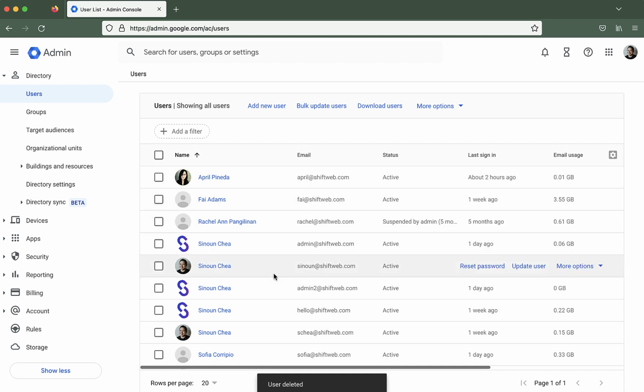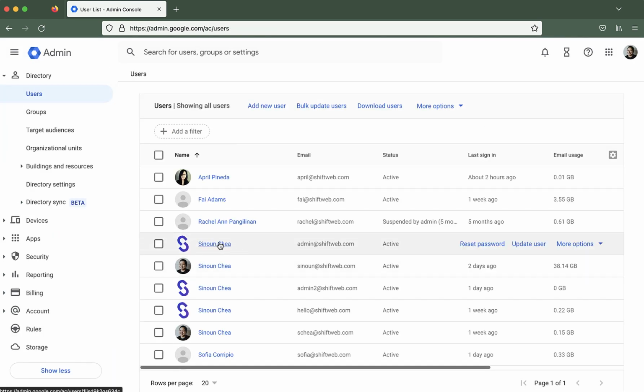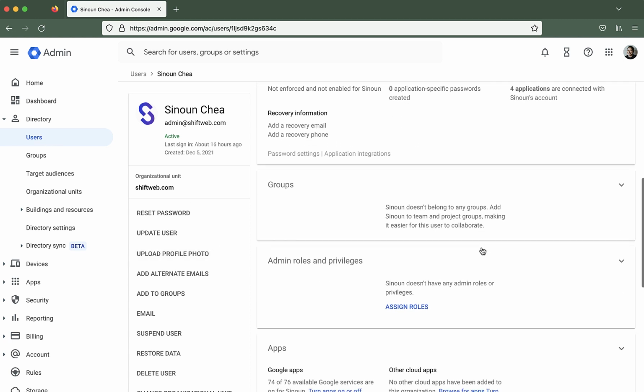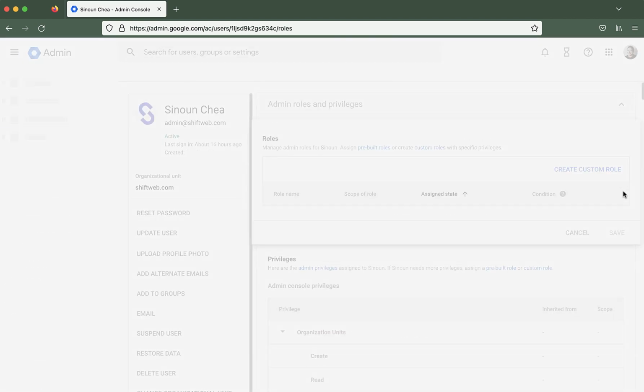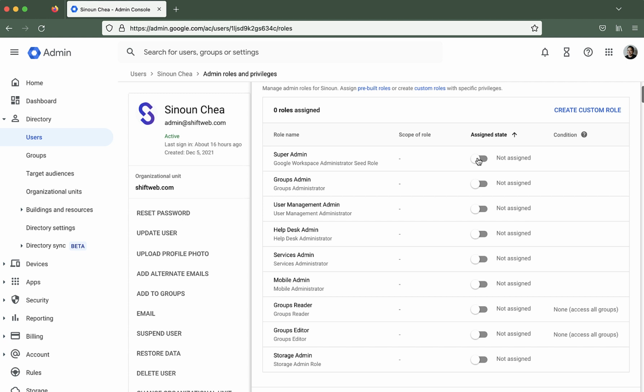And now let's say I want to make someone a super admin. Actually, let's go back and go to users and click on the user that you want to make a super admin. So I'm going to go ahead and click on that person, that email address from here. And then you can just scroll down and you will see admin roles and privileges. So if you want to make someone in your organization an admin, super admin, so that they can add new users and manage users, this is where you would do it. You would assign them these roles where they can have access to do that.